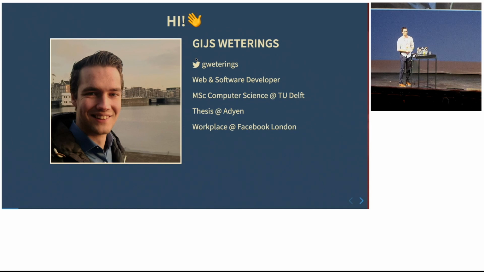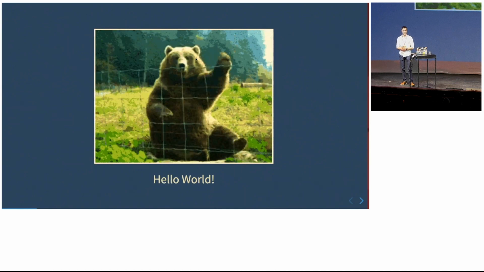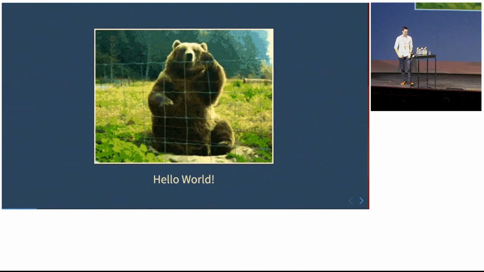I'm also still a student at TU Delft, just 60 kilometers south from here, where I do computer science. And I'm actually finishing up that master at Argen here in Amsterdam, doing my thesis. I did do an internship at Facebook over the last summer, and after my thesis I will go back there. So that's why that's there. And also, this is my first talk, so hello world.